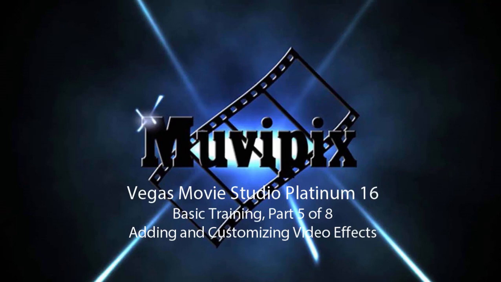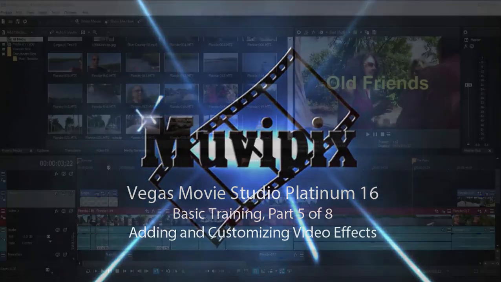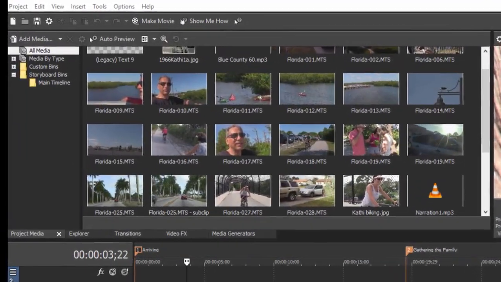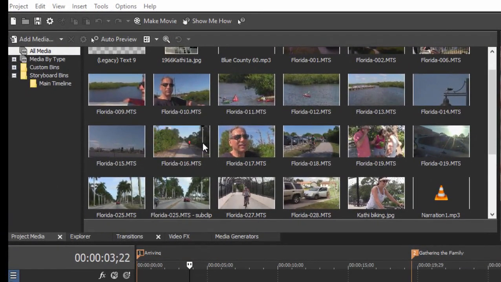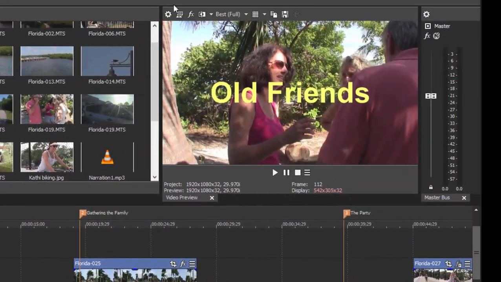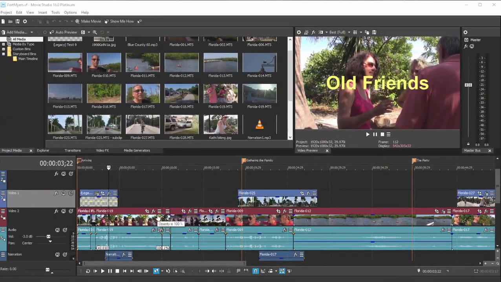And here we are in part 5 of our 8-part basic training for Vegas Movie Studio Platinum. As we saw in our last session, there are a number of ways to apply an effect to your movie. You can apply your effect to a media clip while it's still in Project Media. That way it's pre-applied for your movie whenever you use it. You can apply it to an event on your timeline, to an entire track on your timeline, or to your movie overall. But the effect itself, how it's applied and then how it's modified, is very similar no matter which way you choose to apply it.